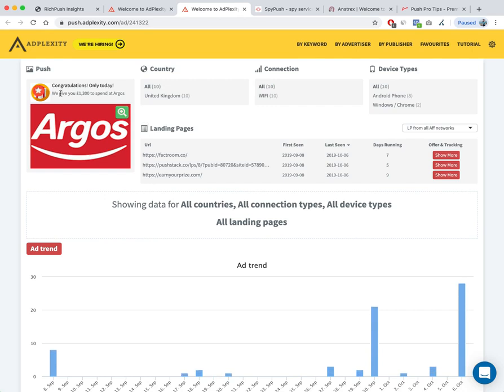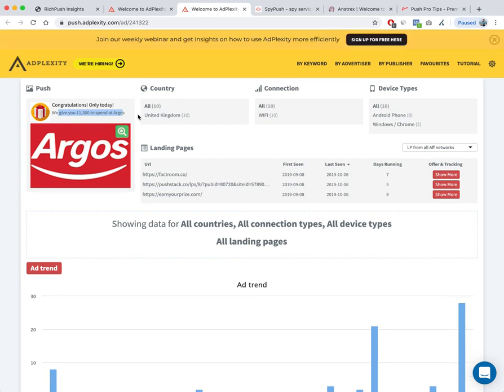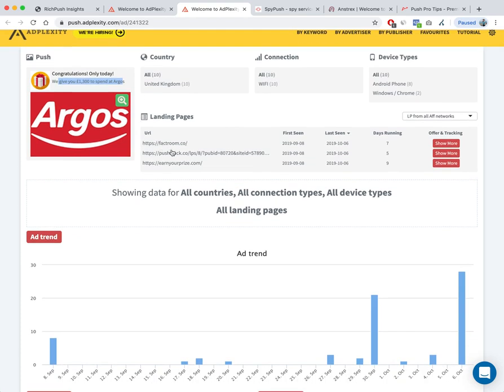You can see the icon is quite the usual one, the gift wrapped box. Again, the copy is also not anything too special. It says congratulations, like you have won something, and there's something that pushes on the urgency angle. Then the actual angle is here, that you can shop at Argos for free, basically spending £1,300. And you can see these details and where it's being run.